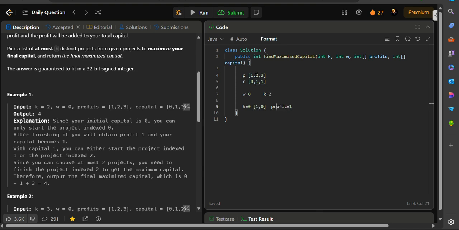Now this project is done, and there are 2 left. My current capital is 1, because earlier the capital was 0, but I got a profit of 1, so my capital W will be increased to 1. Now which projects can I take up? Can I take up this project? Yes, I can. And this project? Yes, I can take both of these projects.